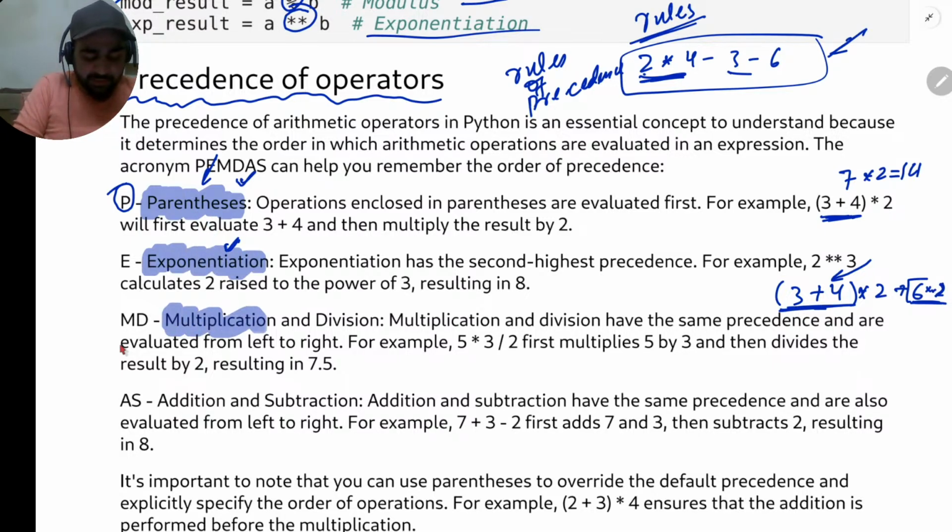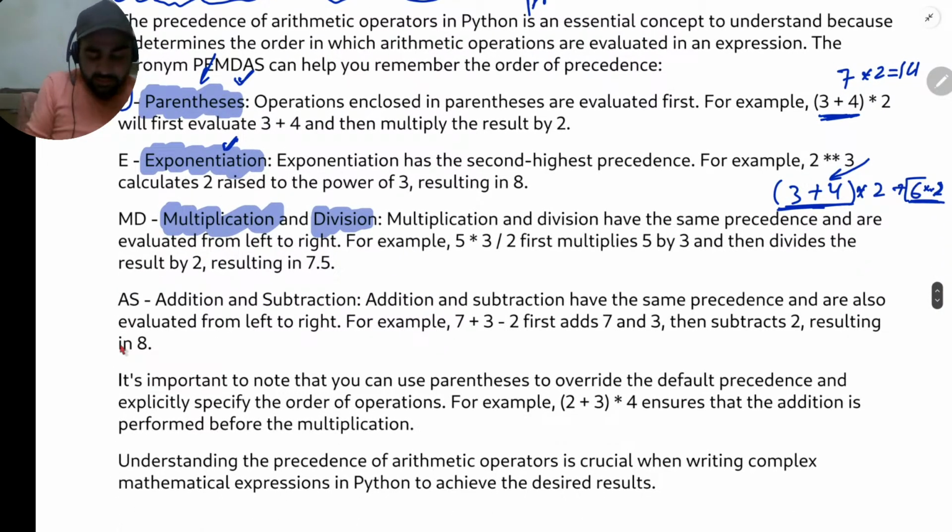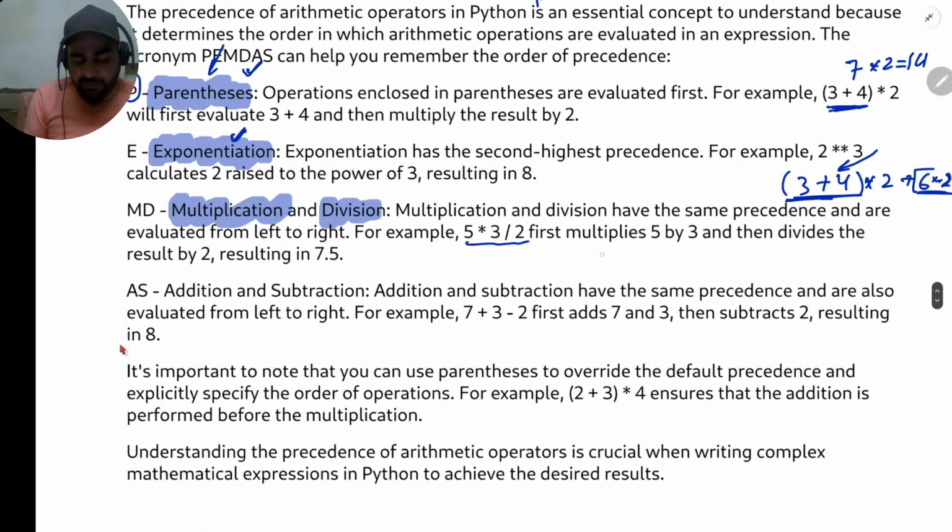Then the multiplications and divisions are done, because they have the same precedence basically. So whatever comes to the left, from left to right, it will first pick the left one. For example, if we have 5 multiplied by 3 divided by 2, it will first multiply then divide. If we have 5 divided by 2 multiplied by 3, it will first divide then multiply, because it goes from left to right while evaluating the expression.